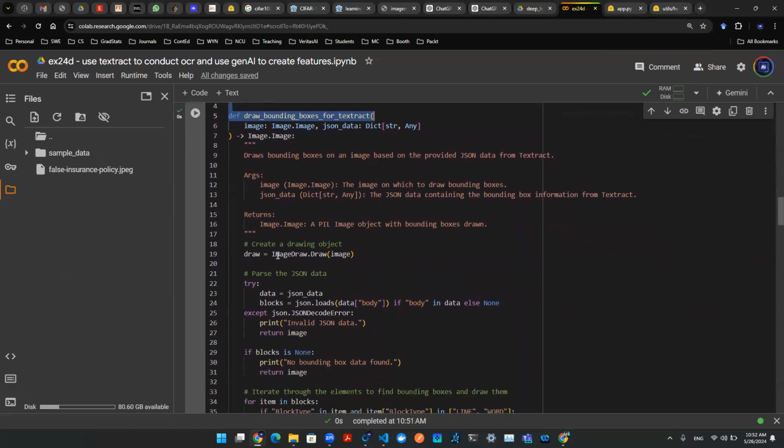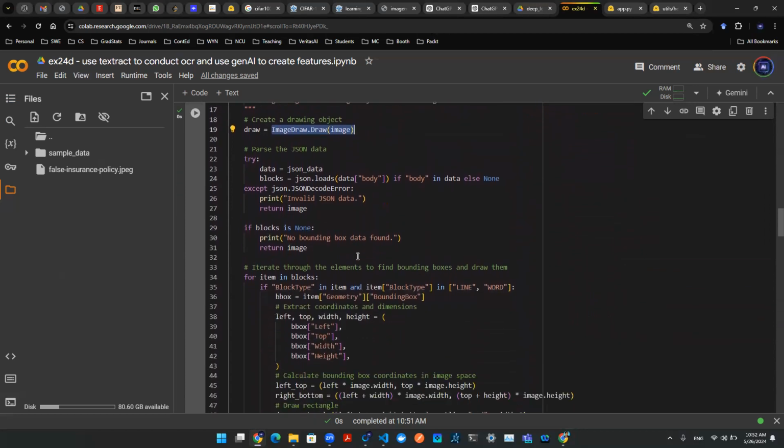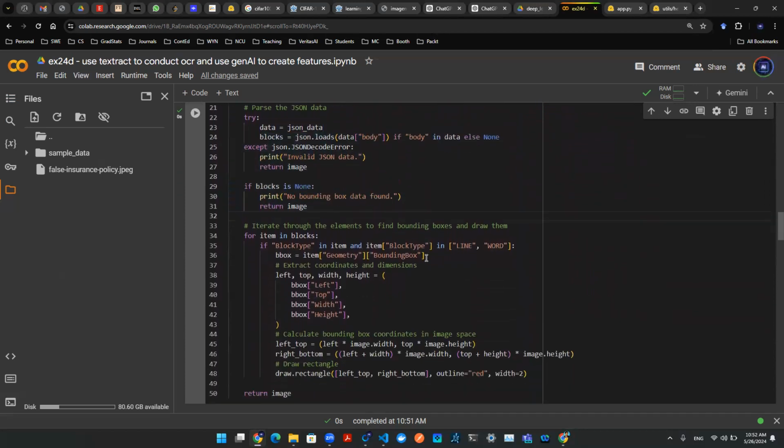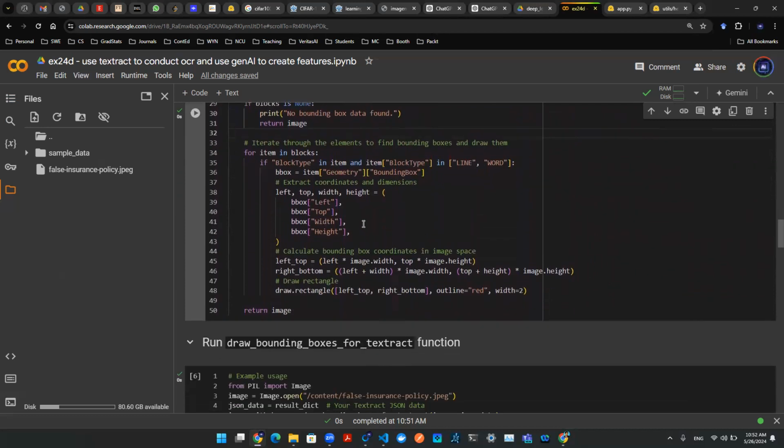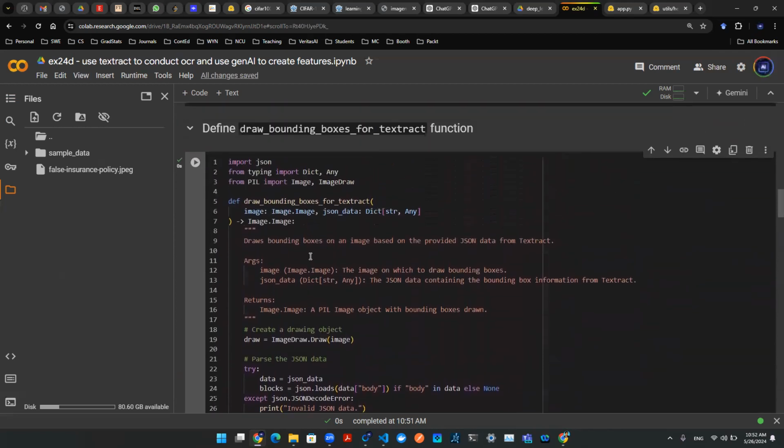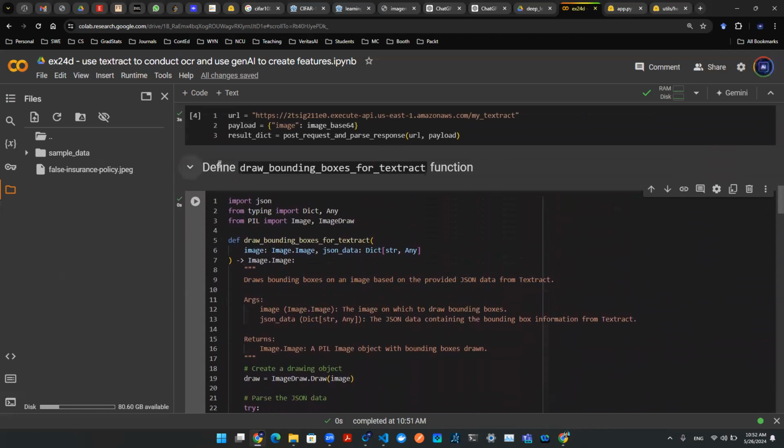Essentially, what we do is we use the ImageDraw library to create that drawing object. And then we have a couple of fail-proofs here. Those are just technicalities. We have a for loop here going into every single geometry, every single bounding box. And then we get the bounding box, right, left, top, width, height, and you simply draw rectangles. So that's how this function works together. It's not that complicated. It just draws a bunch of boxes on your picture.